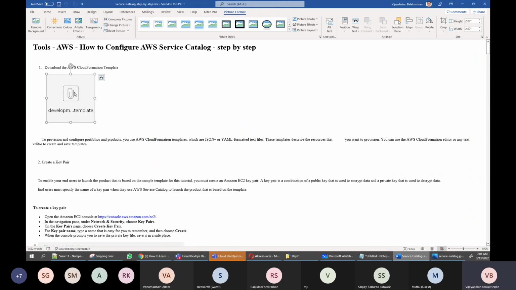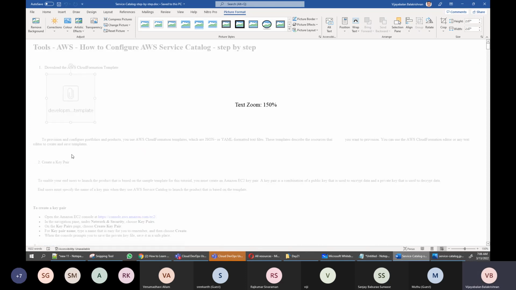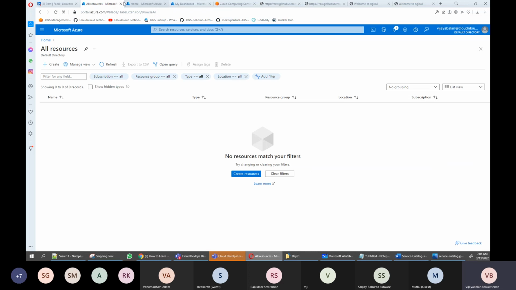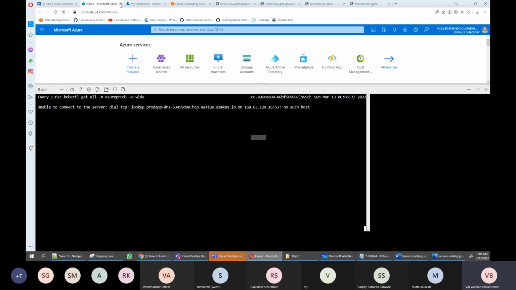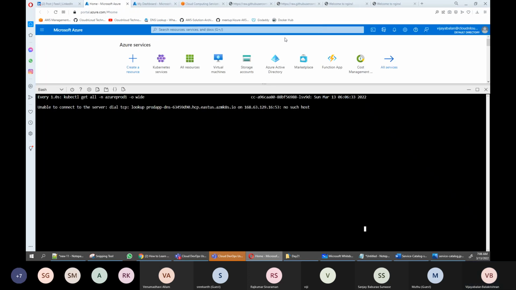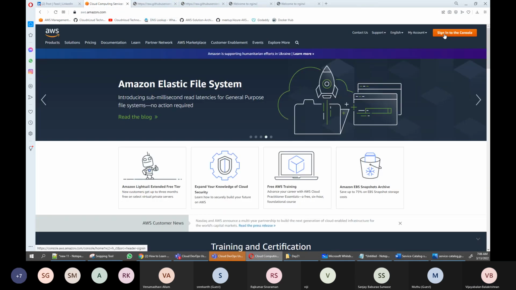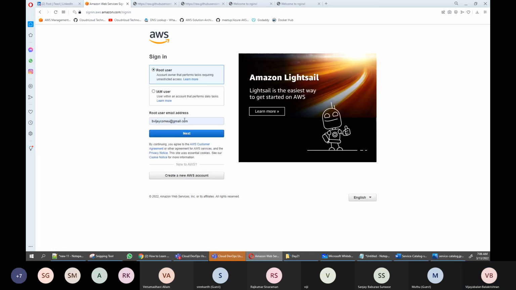Okay, so there is a development template. First, we will go and create a key pair. So first, we will close all windows, and we will log into the AWS console. I'm just logging in.